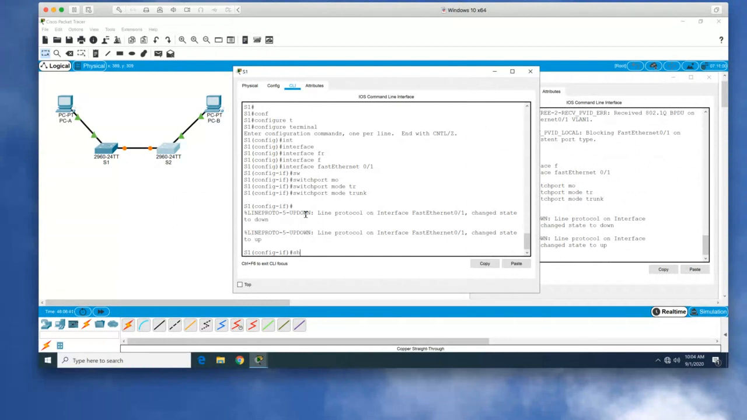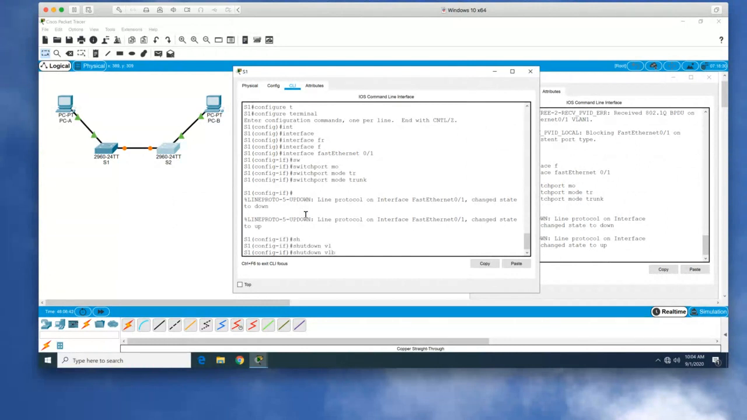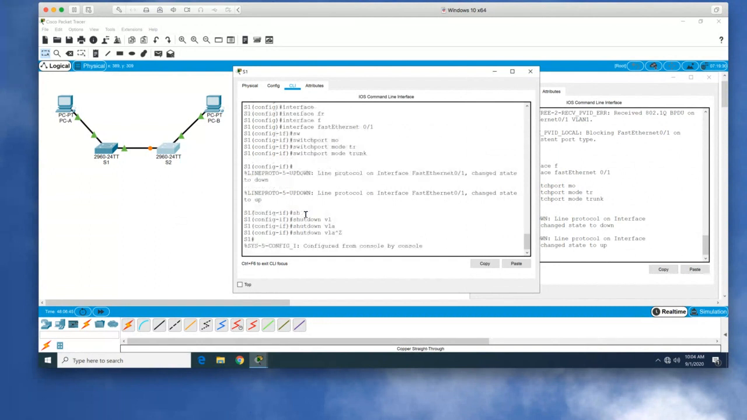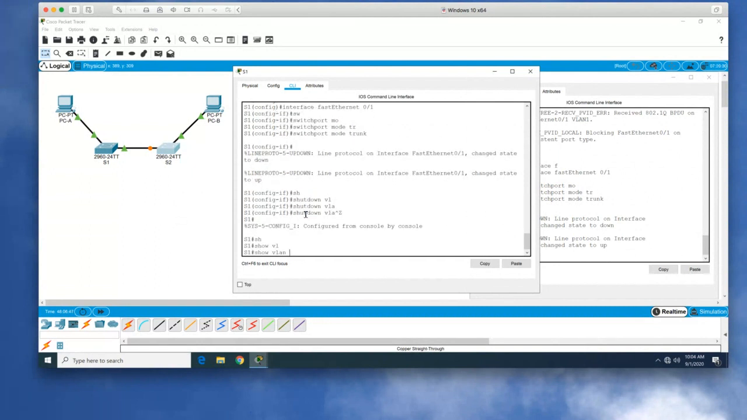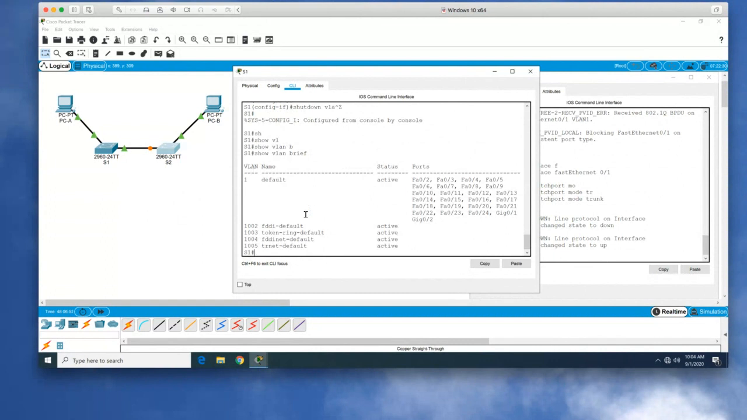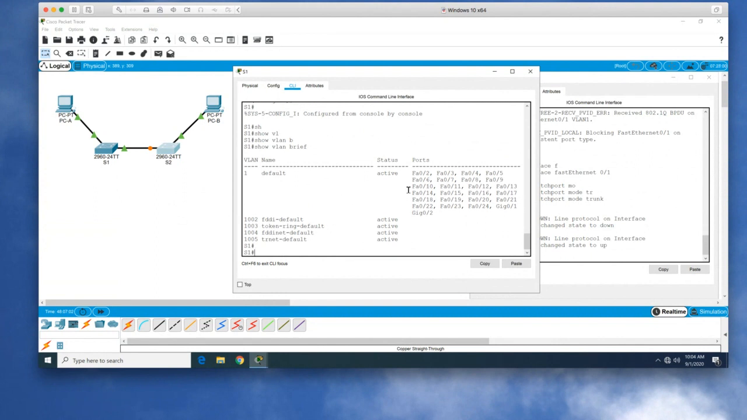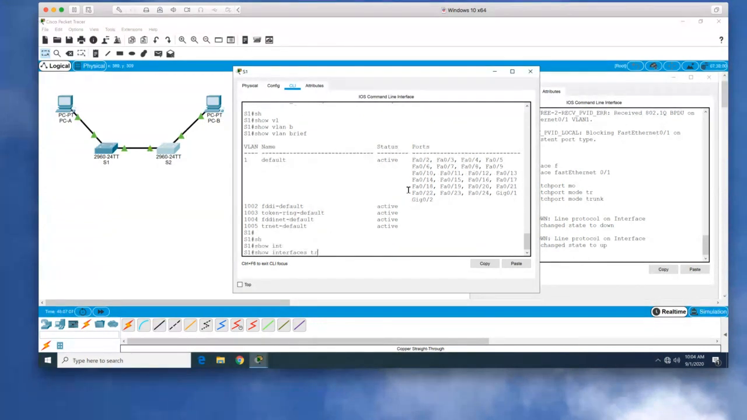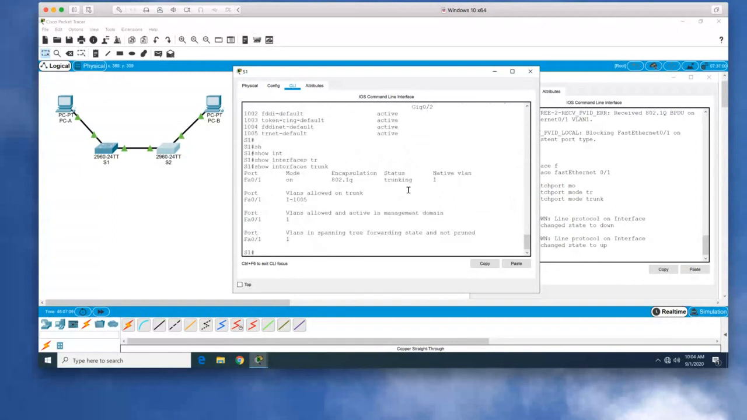So if I do a show VLAN brief, port 1 is gone. It's missing. Where'd it go? Well, it's not an access port anymore. VLAN ports are access ports, and it's a trunking port now. How do I see that? Well, it wasn't in the slideshow for some reason, but show interface trunk. Here we go, there's my port 1.